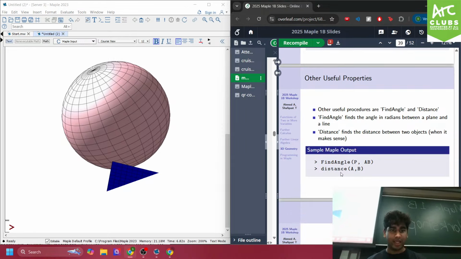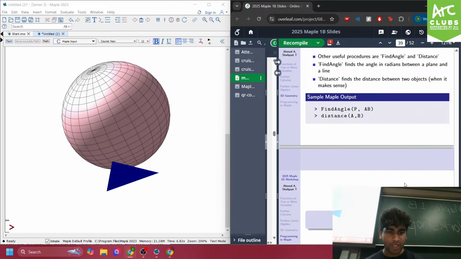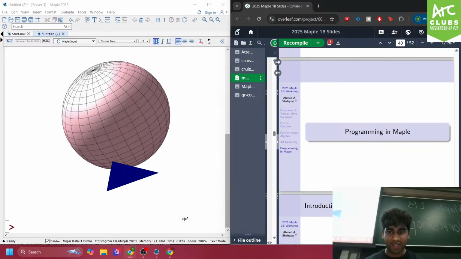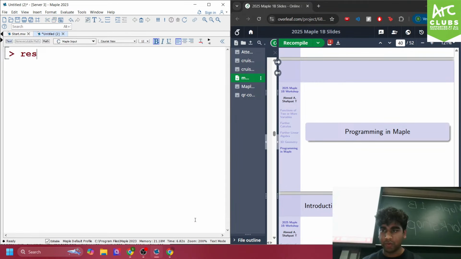Okay, and the second thing is distance. For distance, you just need 2 parameters. It can be any objects, so it can be a sphere and a plane and a point, anything. But it needs to make sense, right? If they're touching each other, then the distance is going to be 0. Sweet. So we're moving on to the second section, which is programming in Maple.